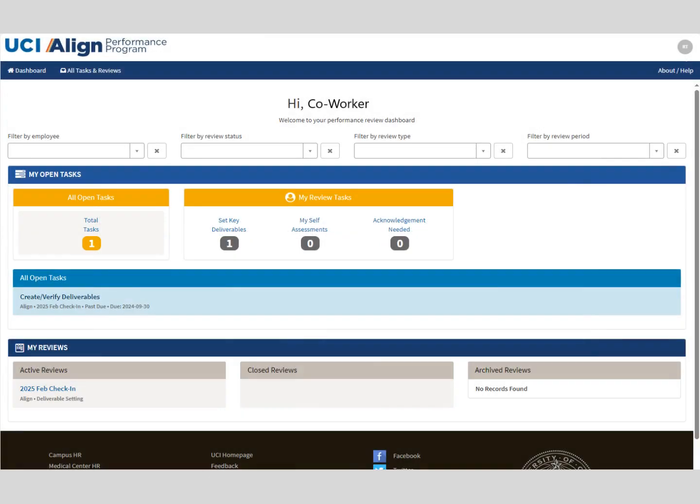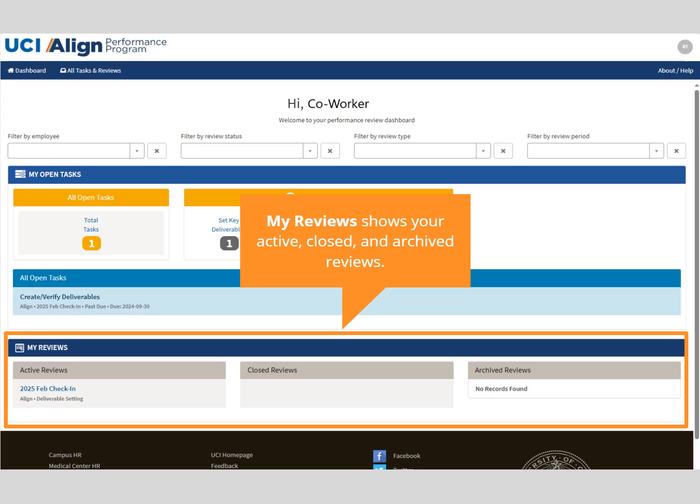This is your Align home dashboard. There are three main sections of this page. The first section is the My Reviews area. My Reviews displays your active or current reviews, closed reviews, and archived reviews. Supervisors and managers will also see the reviews of their direct reports in this section.